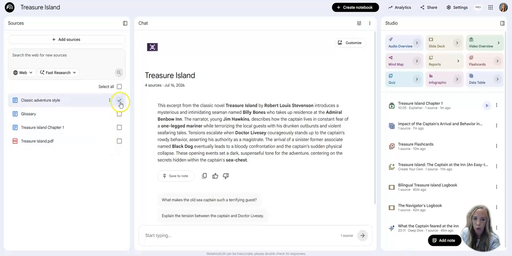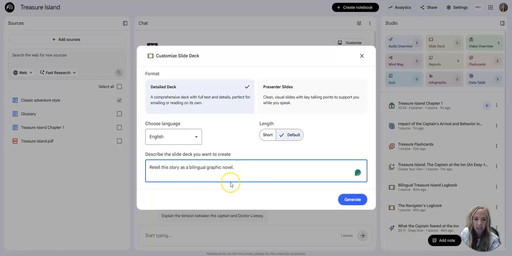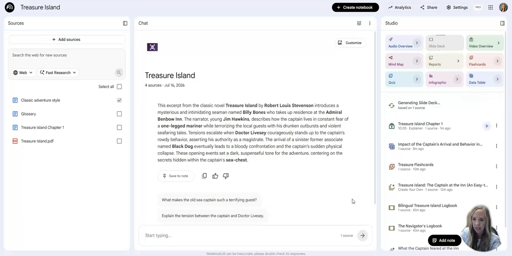And now I'm going to make sure only that is selected. I'll come up here to slide deck and click that little arrow. I want a detailed deck. I want this in English even though it's bilingual. And we'll use the default length, and then my description is simply retell this story as a bilingual graphic novel. I'll click generate. And it'll take a few minutes, but once it's done, it'll be right here and ready for my preview.